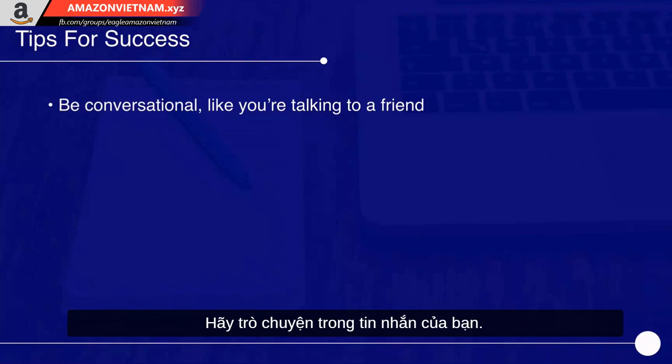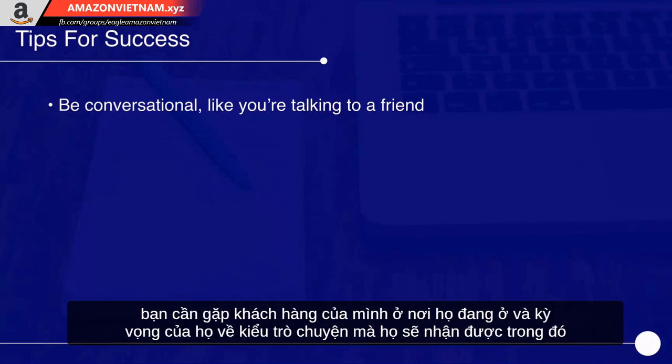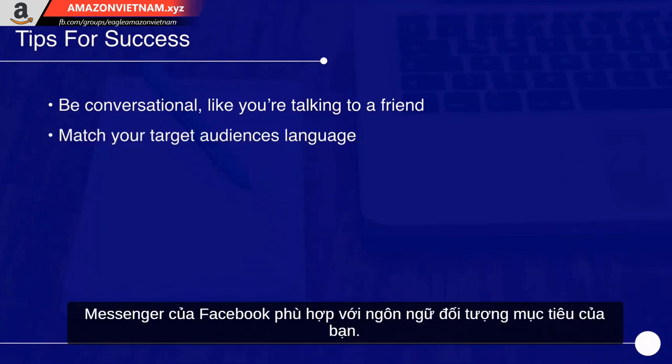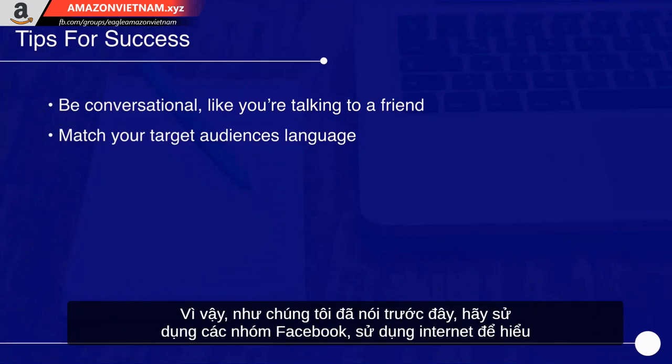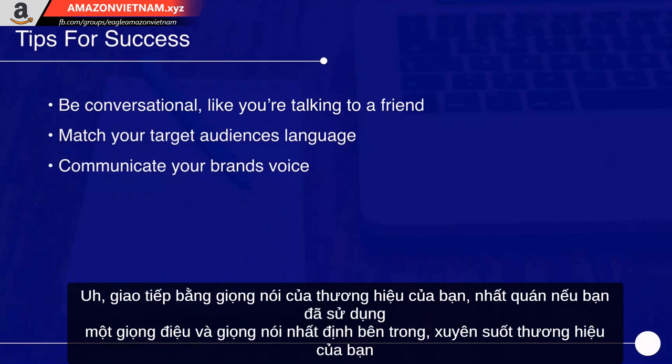Be conversational in your messaging, like you're talking to a friend. Facebook Messenger is a very personal, intimate place for communication, and you need to meet your customers where they're at and their expectation of the type of conversation they would receive within Facebook Messenger. Match your target audience's language. So as we've said before, use Facebook groups, use the internet to understand exactly how your target audience are communicating, the language and the words they're using. And communicate with your brand's voice.